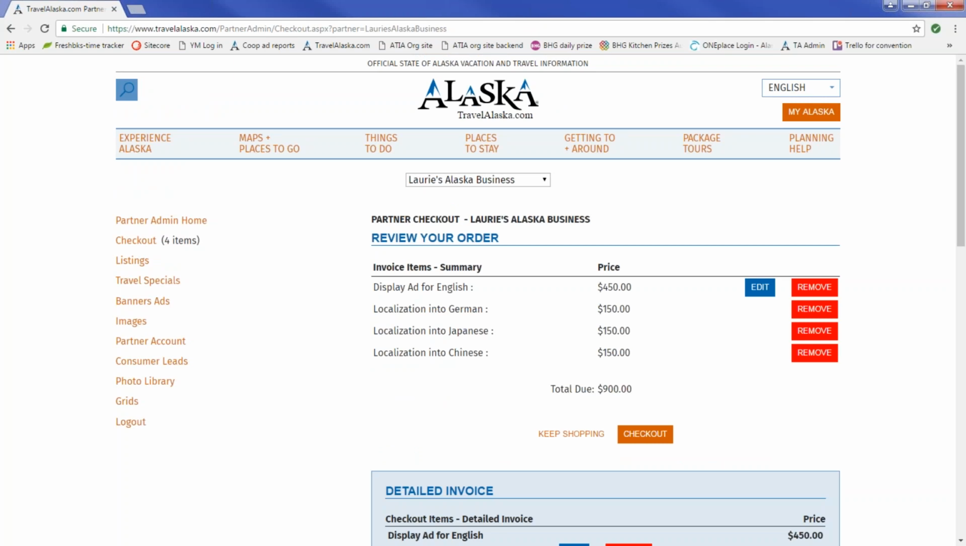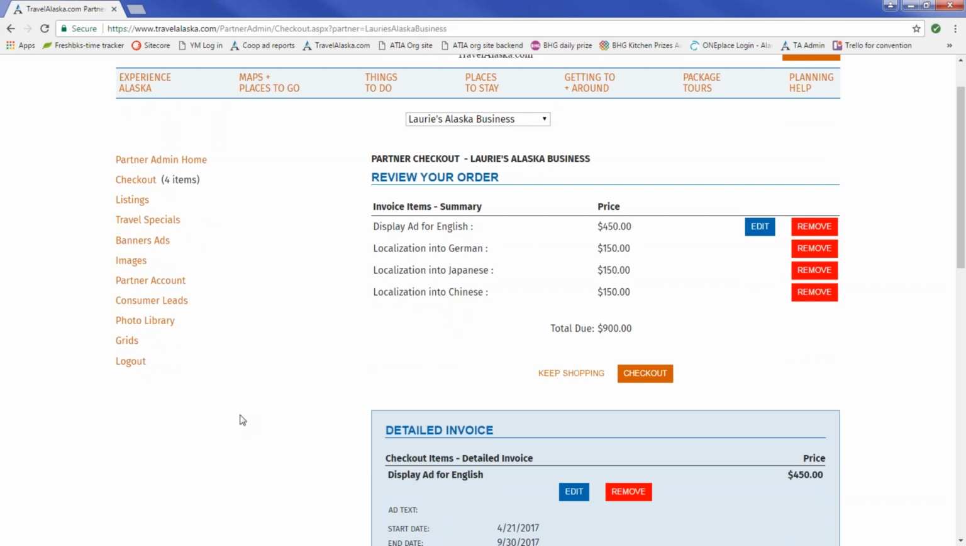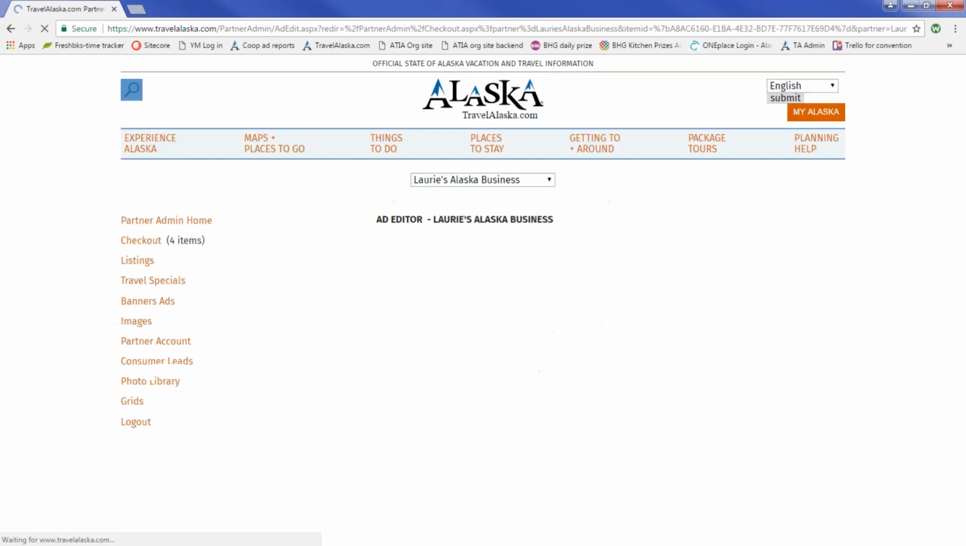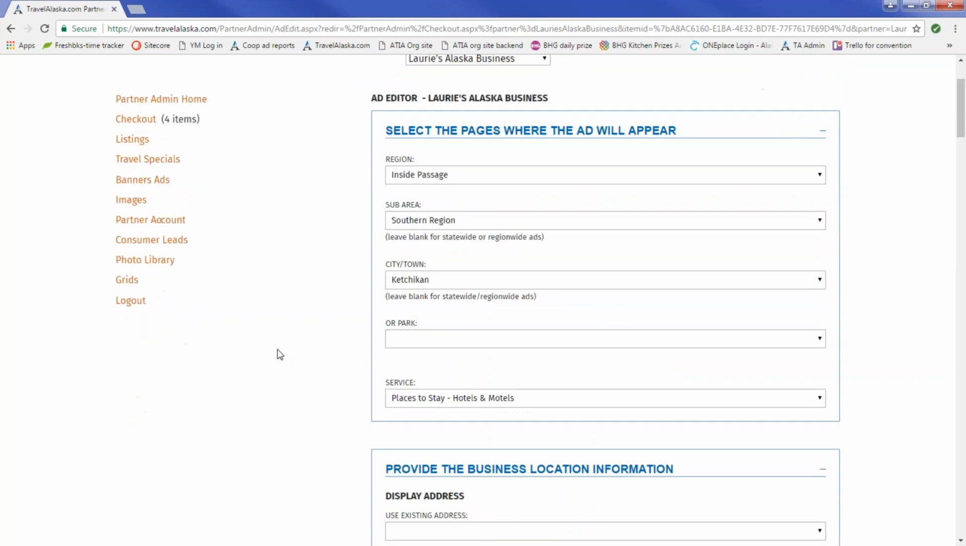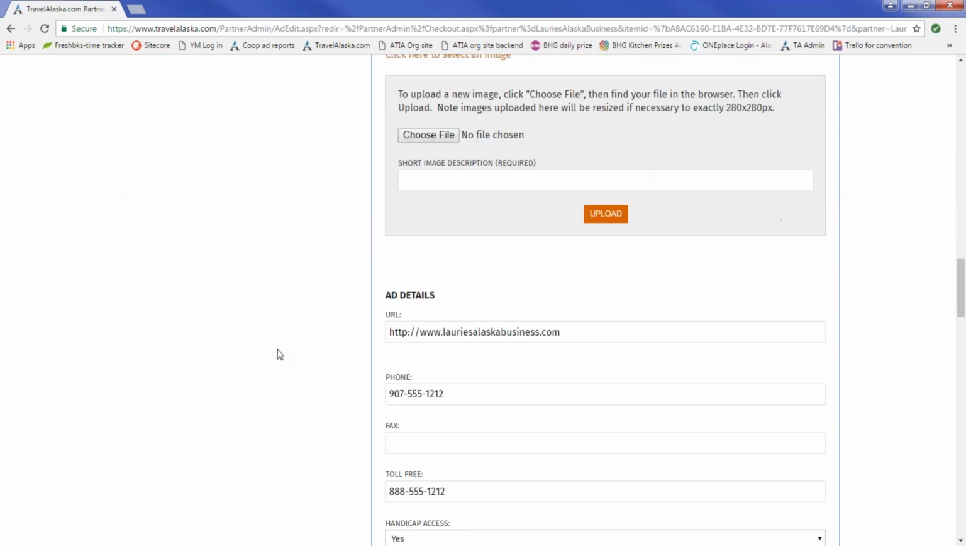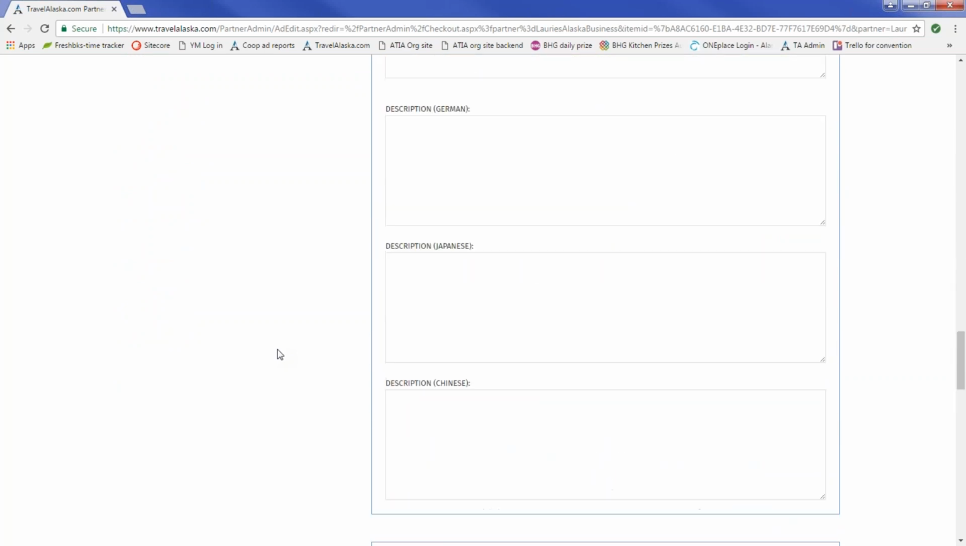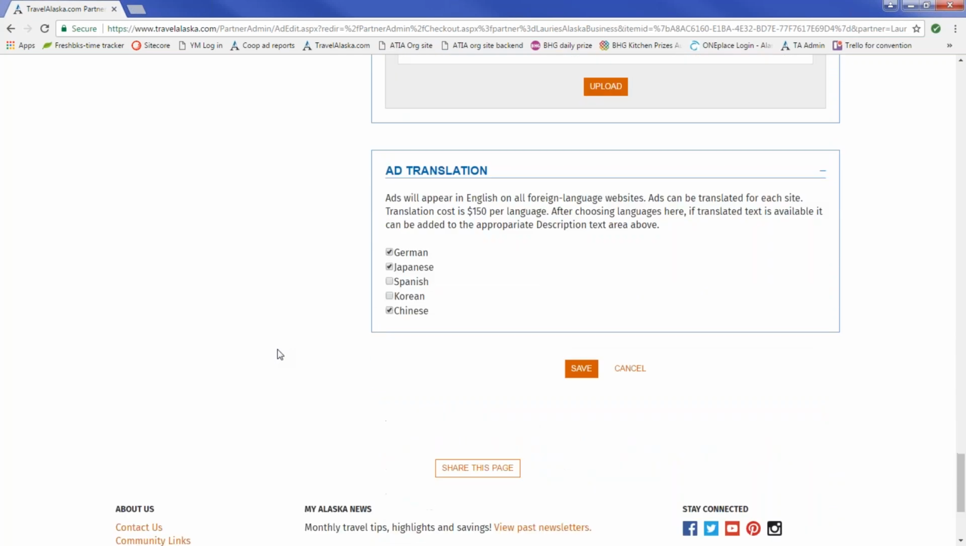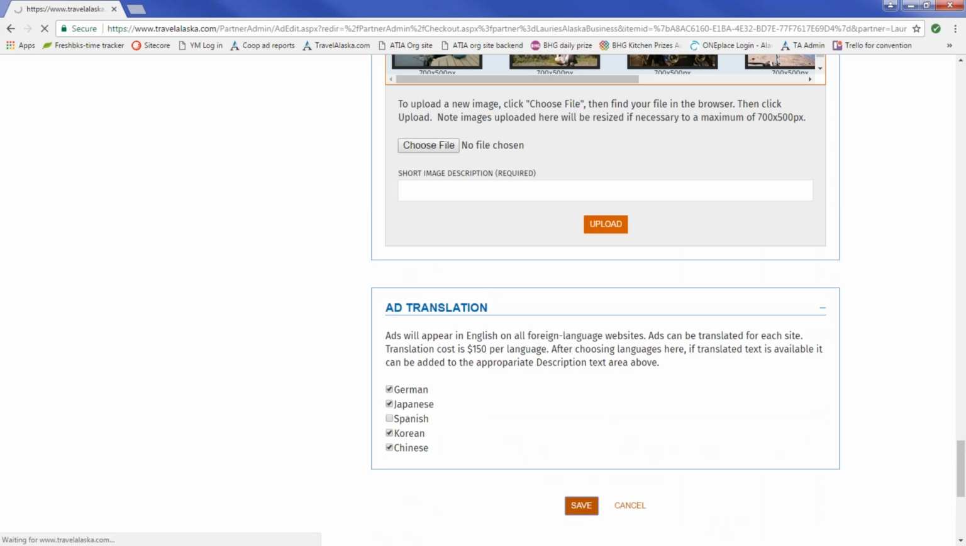Now, you'll see the details of the ad you created with the total amount due up above. If there's something about this that you want to change, you just click on the blue Edit button. Oh goodness, I decided that I wanted to add one more foreign language. So I'm going to click on Edit. And look, it takes me back to this page with all the information that I just put in. So I'll just scroll down, and I'm going to go ahead and add in Korean as well, and save.